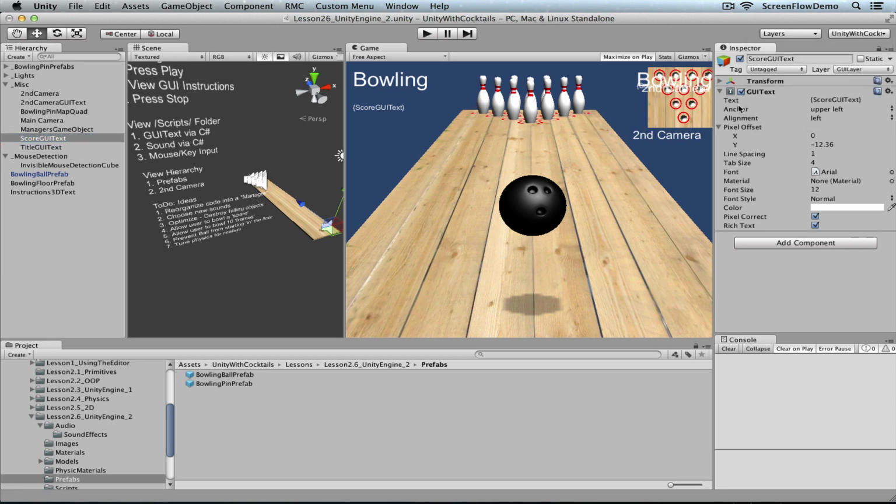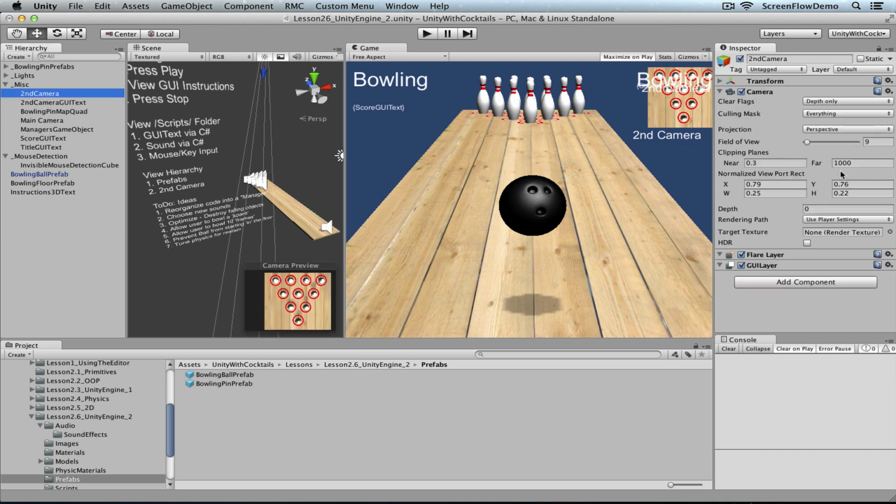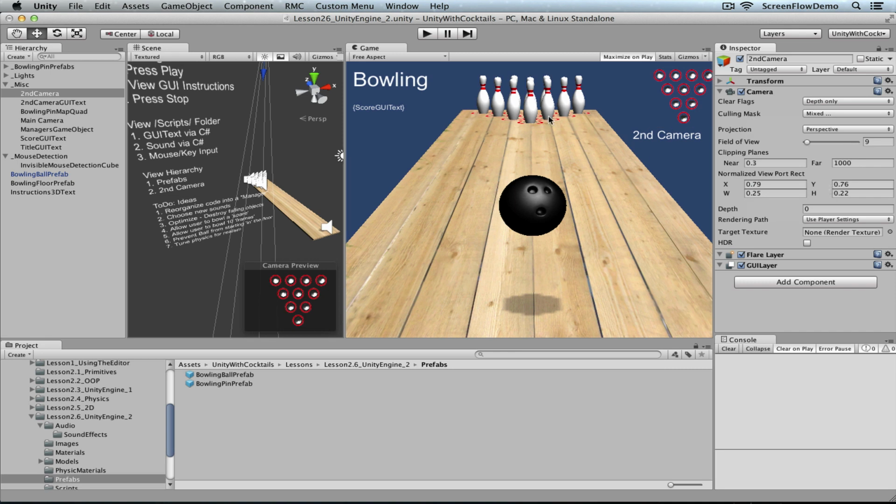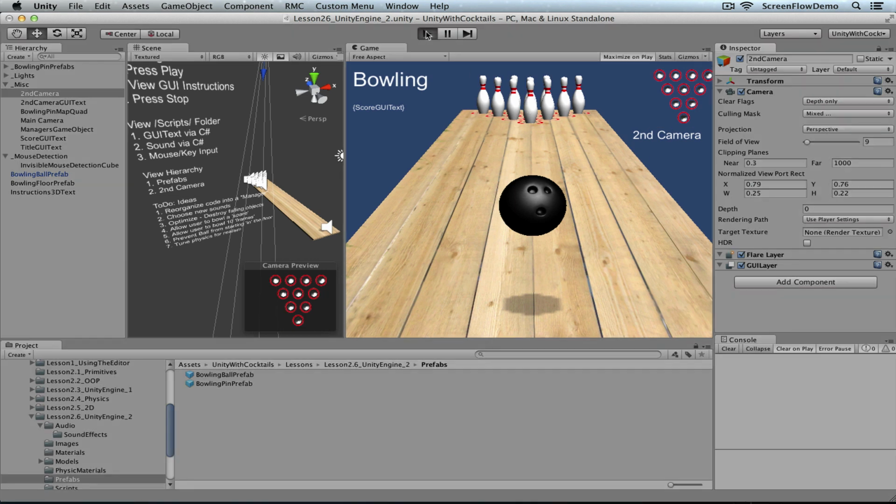And then once I've done that, when I come back into the second camera, inside culling mask, I can choose what is culled or not rendered in the scene. So I can choose GUI layer. Let's say I didn't want to show the floor. I could change mixed down, go to wood floor. So I'd turn off the rendering of the floor. That might even be more cool. Let's take a look at that.